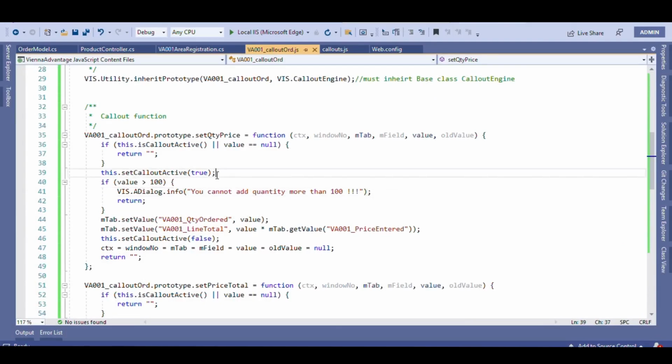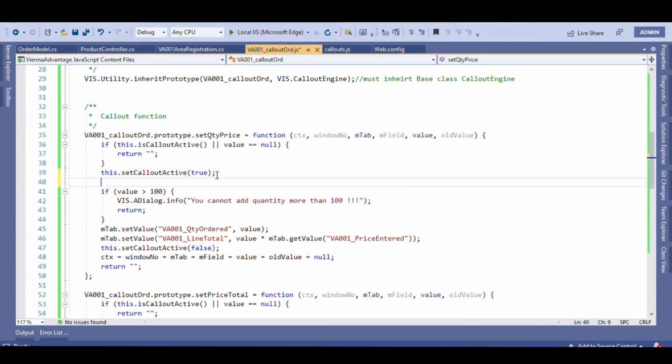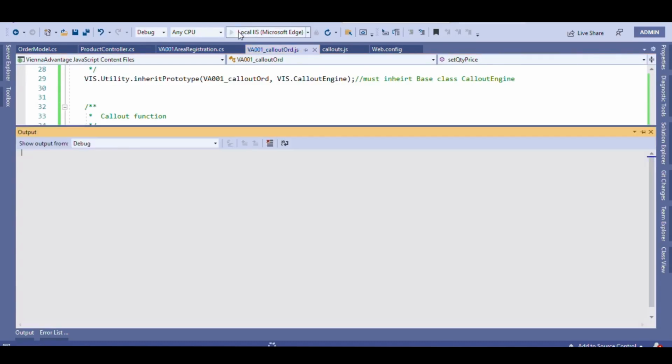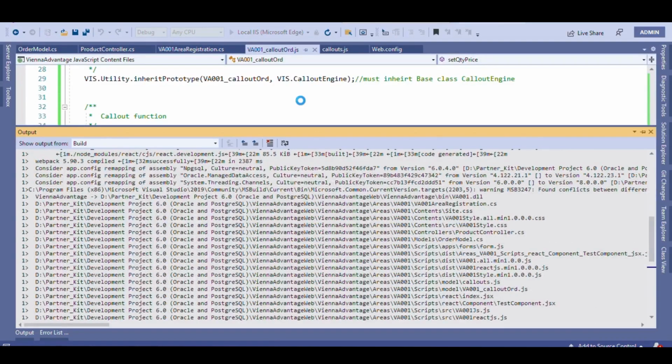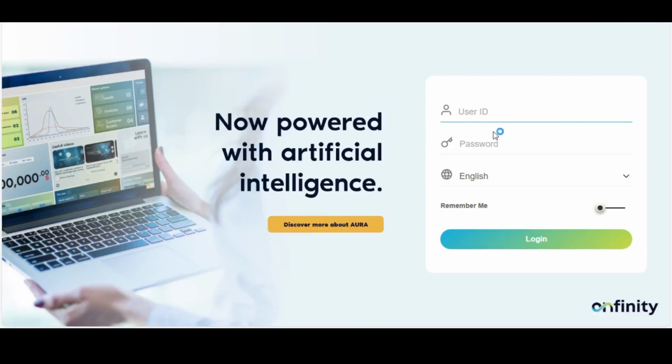I will now write a warning in the callout class here. I will put this.log.warning, and here I will put this is just a warning message, and save it. I will run this. This message will be written into the preference section, into the log, which is not displayed to the user. However, the other message, you cannot add more quantity greater than 100, will be displayed to the user if the user enters a value in excess of 100.